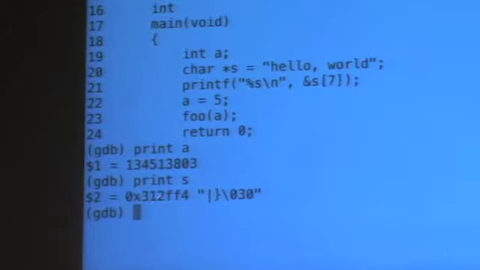GDB is showing it in hexadecimal notation because it knows it should be an address, but that doesn't mean it's not a garbage value. In fact, what is at that garbage value? Well, GDB is actually telling me. It's checking in advance for me. Apparently, the string that starts with a vertical bar, then a curly brace, then this special code there. So it's just some junk value.